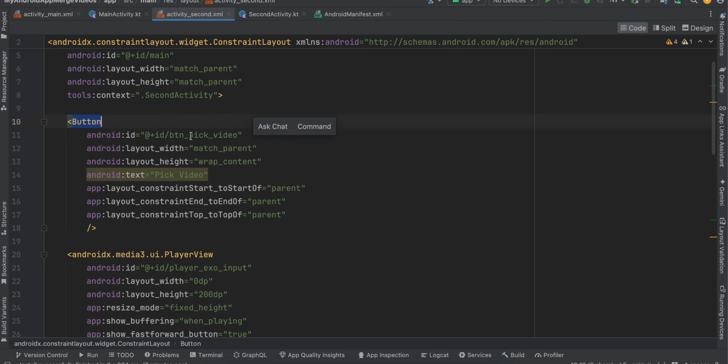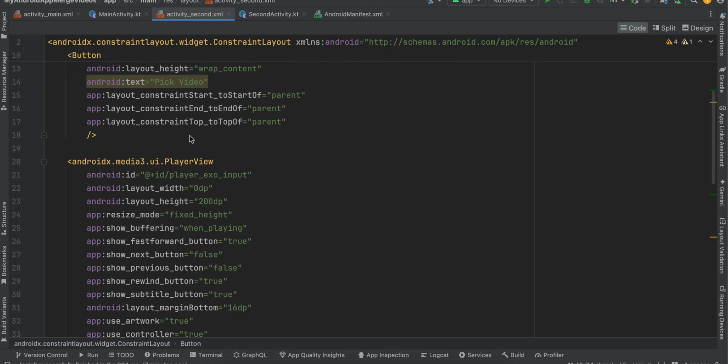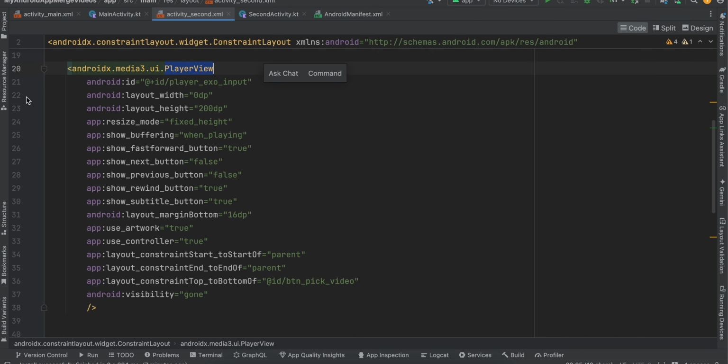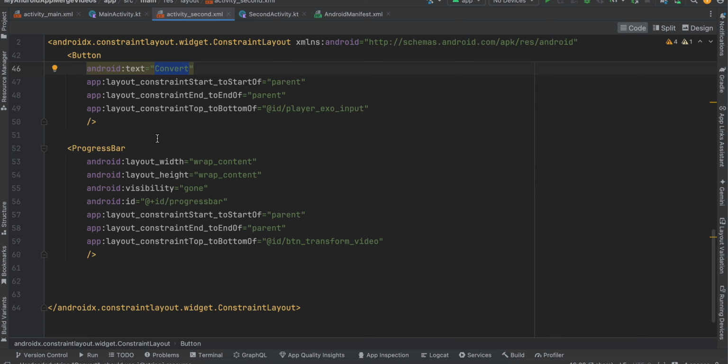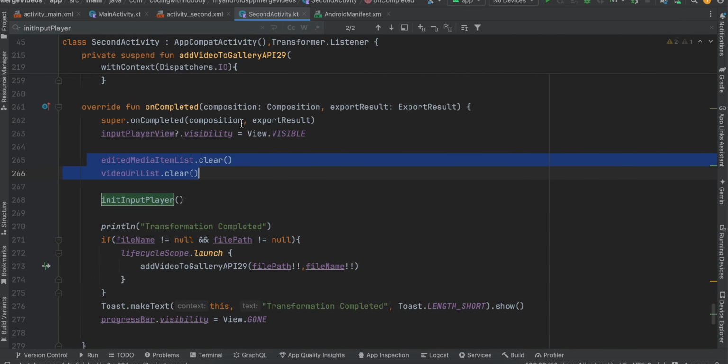So I have just one more button for picking video from external storage. This is the player view, same as main activity, and here I have one more button for calling the convert method. Convert, as in, it will merge those two videos. And here I have one progress bar as well. So here is our second activity.